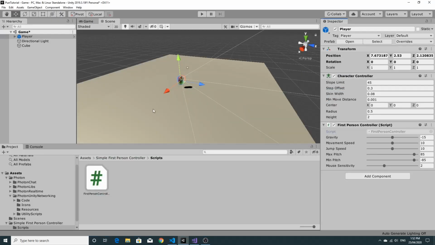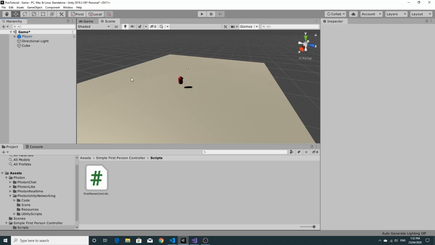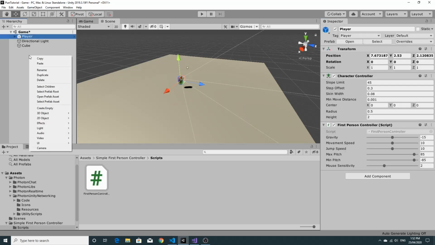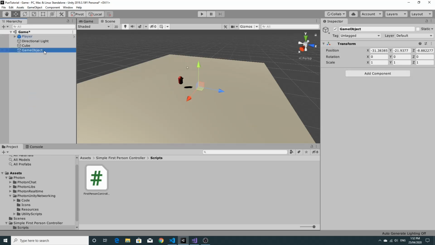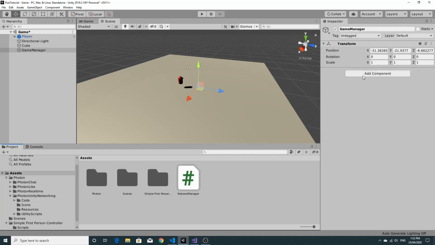So the first thing I think we should probably do is get the game manager up and running so that we can spawn this in. So what we're going to do is just click to create an empty object on the scene, and I'm going to call this game manager. This game manager is going to need a game manager script, so click add component, and make a new script for that. We'll call it game manager.